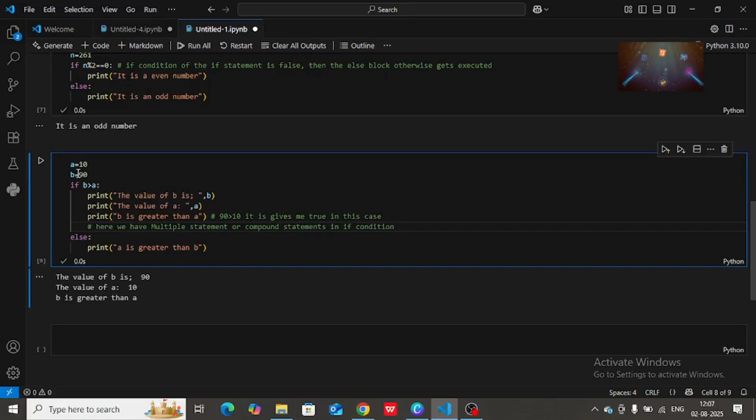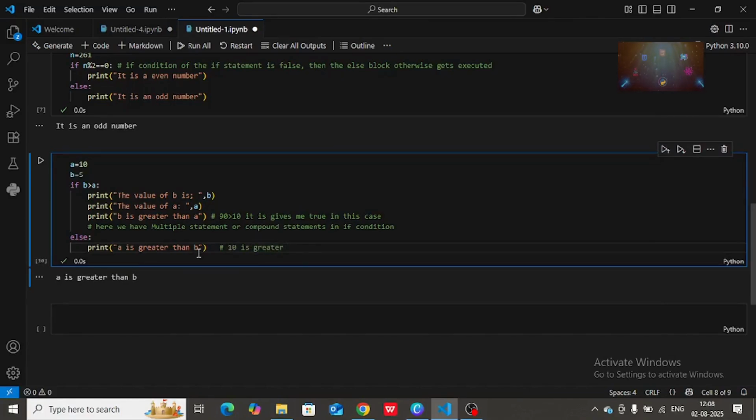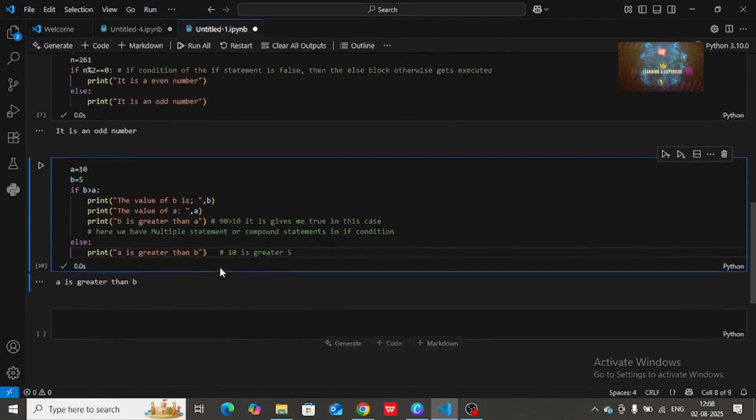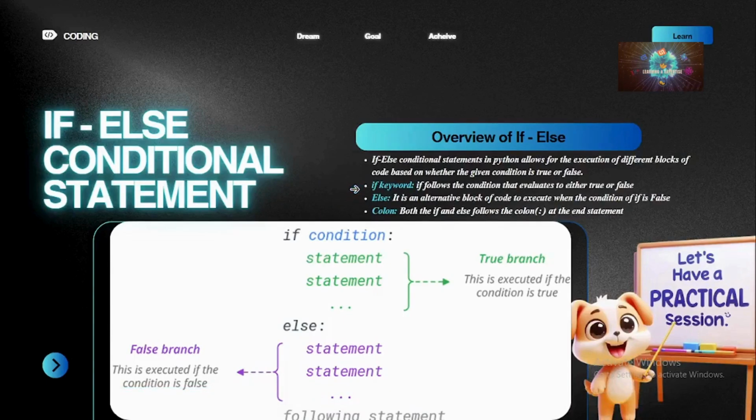Suppose we change the number to something less than 10. If I give it as 5 and rerun the same code, it gives me a is greater than b, as 10 is greater than 5, the if condition is false, and it gives me the else, which is an alternative of if. That is about the if else statement. That is about the if else condition in Python, where the key point is if the condition of the if is false, then the else statement is executed.